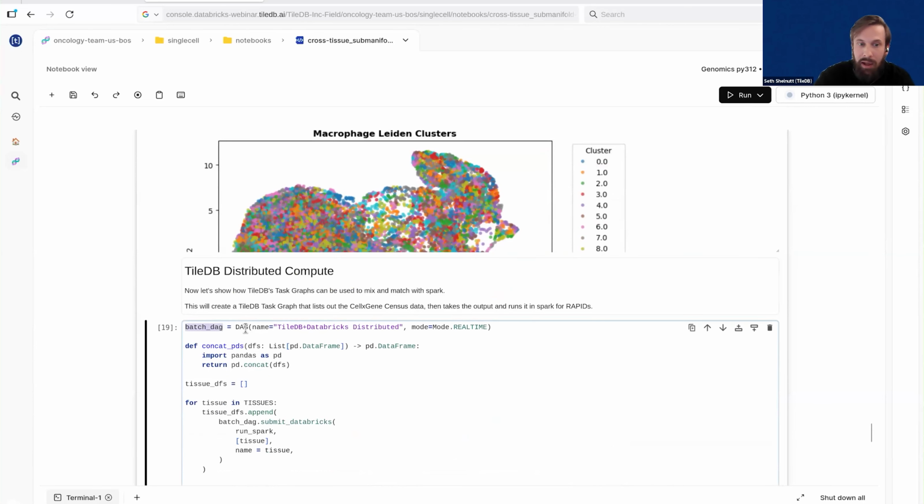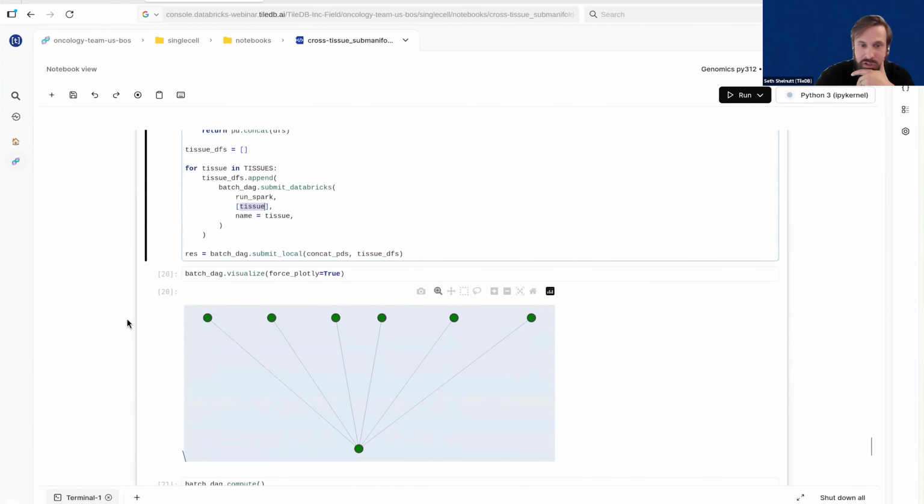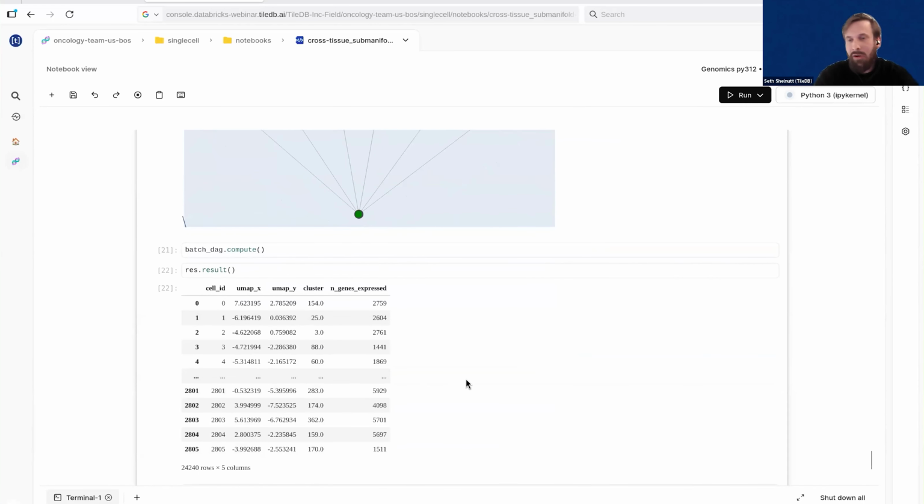So here I can define one of my task graphs. I'll call it TileDB plus Databricks. I'm going to run this in real-time mode, so it'll be fast here. And then I'm going to loop over my tissues, and we have a nice helper function that we've built out called submit Databricks. So right from our distributed environments, I can submit that to Databricks with the same function I have, in this case, issuing my tissue. And when we look at this, we see that I've got my 6 different tissue types run here: liver, bone marrow, blood, all run, and the results come back here again.